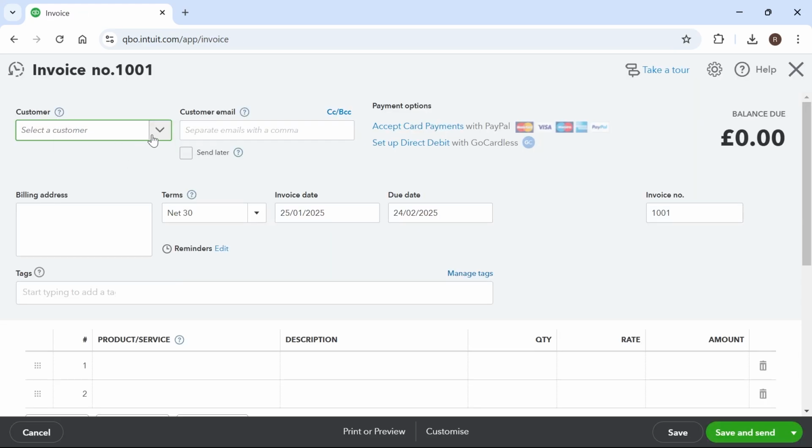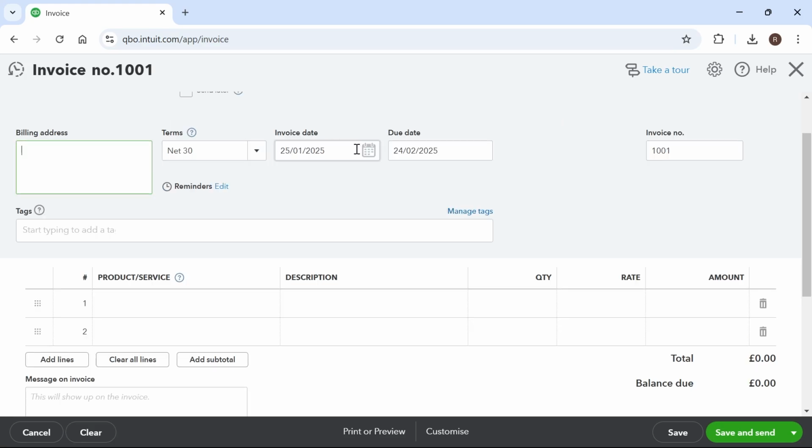So the first thing you need to do is select a customer that you want to send this invoice to. You can either select one from the list or you can go and create a new customer. Enter the email address of the person that you're sending this invoice to. Select the billing address, terms, and invoice date.